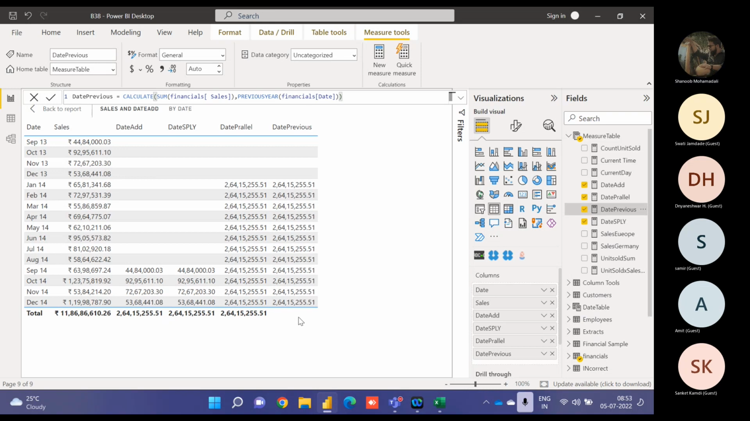These are the 4 DAX calculations related to time intelligence. Any questions, anyone, till now for all the 4?